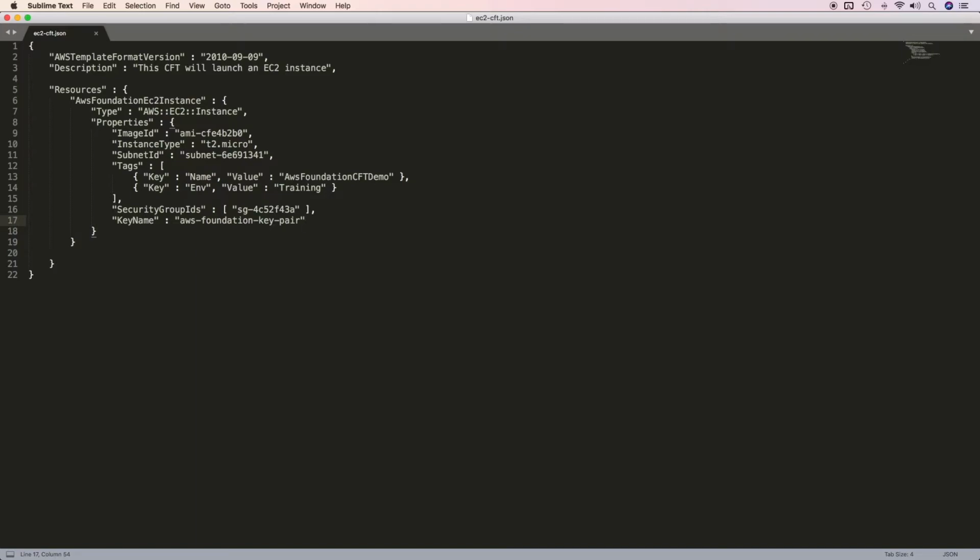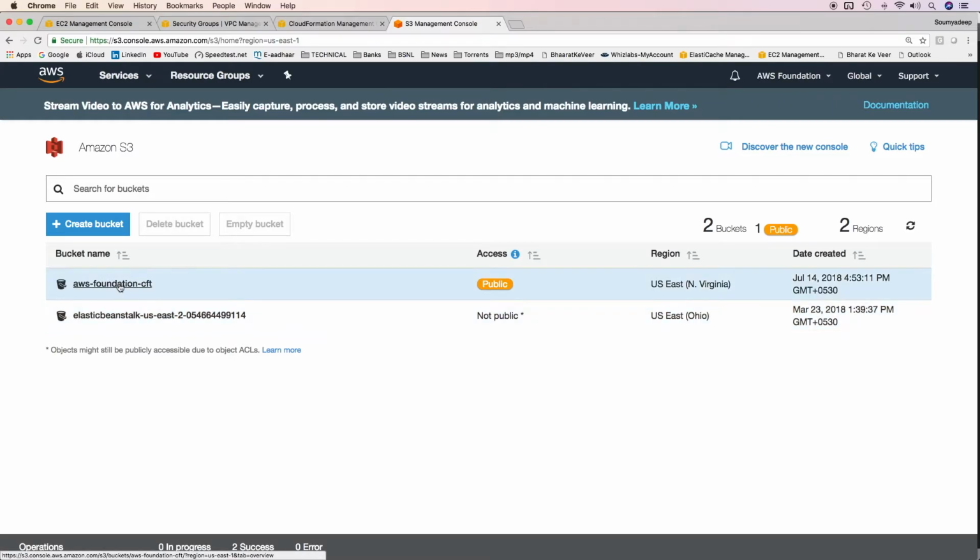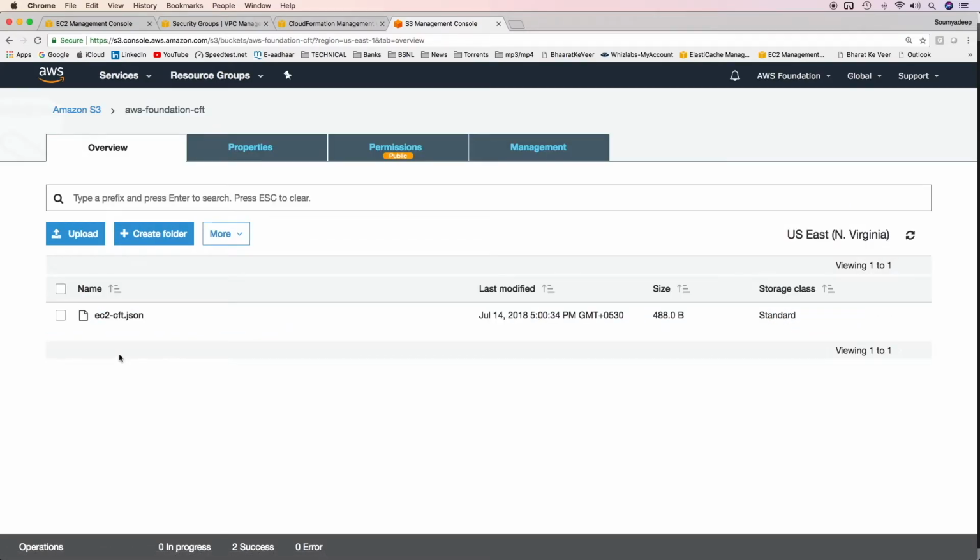There are multiple ways of using this CFT. You can use this from your machine also, or you can upload this file in an S3 bucket as well. And that is the best practice. You should have all your CFTs in an S3 bucket. I have already created an S3 bucket, AWS Foundation CFT, and I have uploaded our file in this bucket.